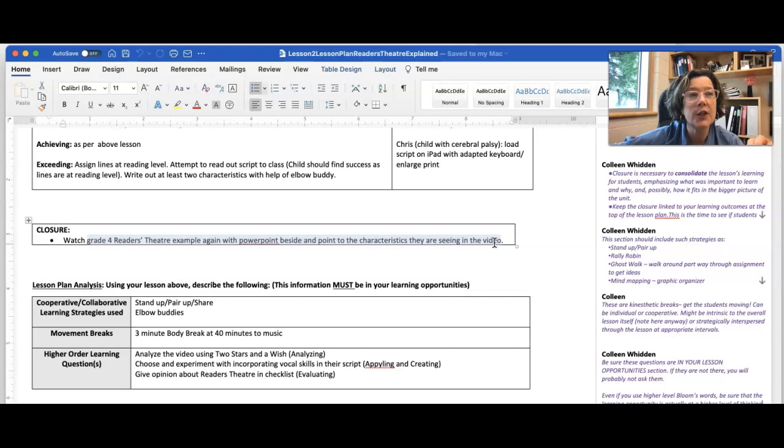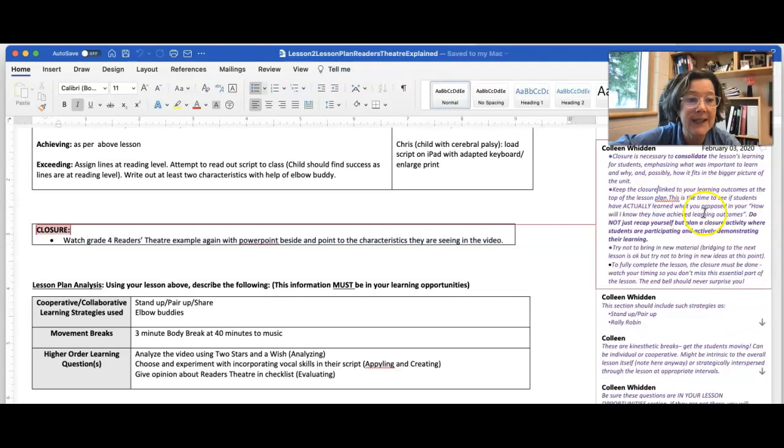The closure is not just, thanks everybody, it was a great class, it's time for phys ed, right? This is key educational time. You must keep the closure linked to your learning outcomes, right? So if I don't see closure linked to your learning outcomes, I'm going to be like, you've got to link these because it's important. And if you are just doing all of the talking at the end, then it's not true closure.